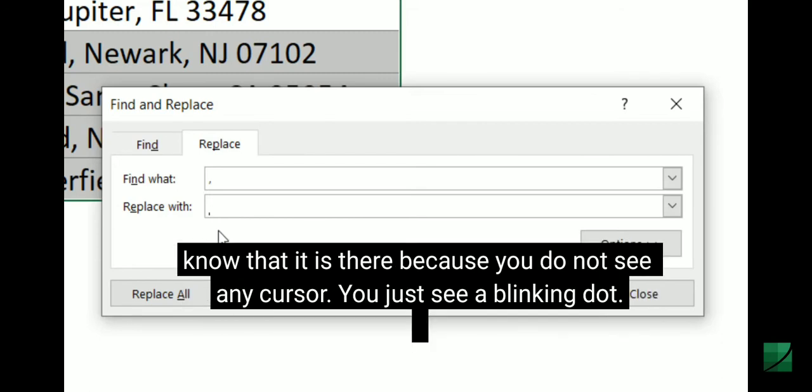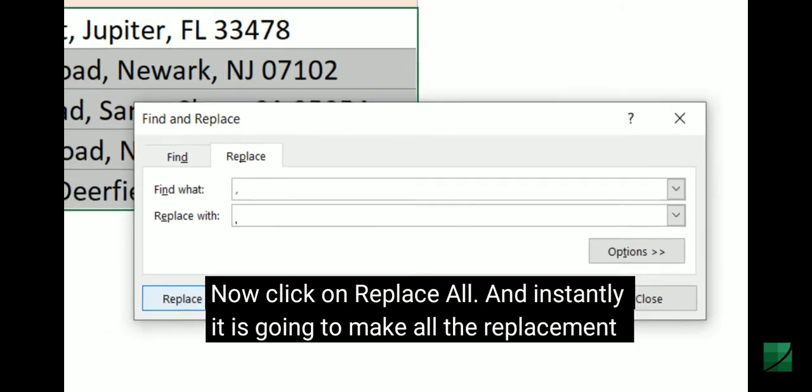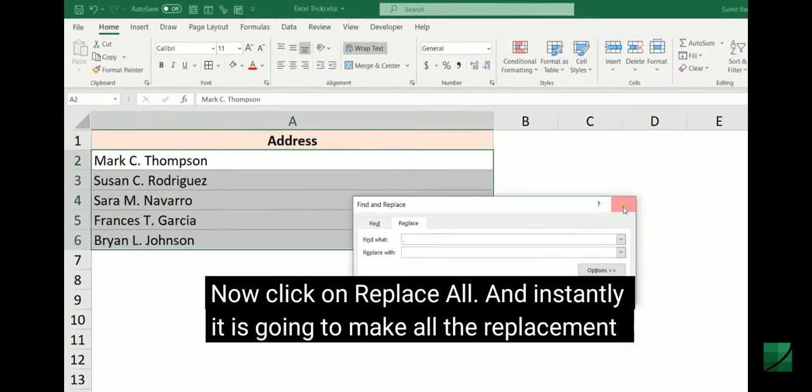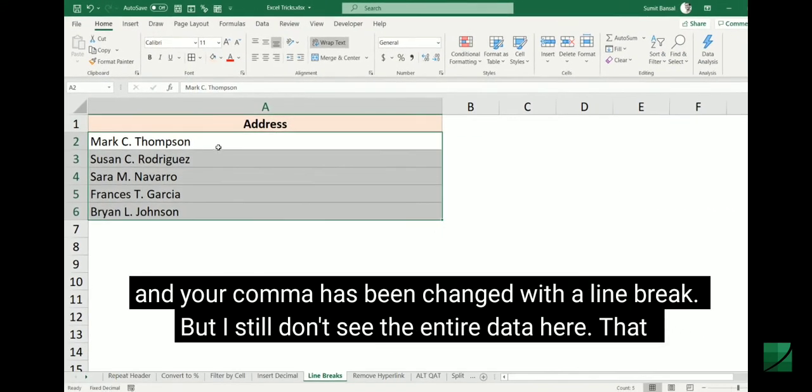But know that it is there, because you do not see any cursor, you just see a blinking dot. Now click on replace all, and instantly it is going to make all the replacements, and your comma has been changed with a line break.